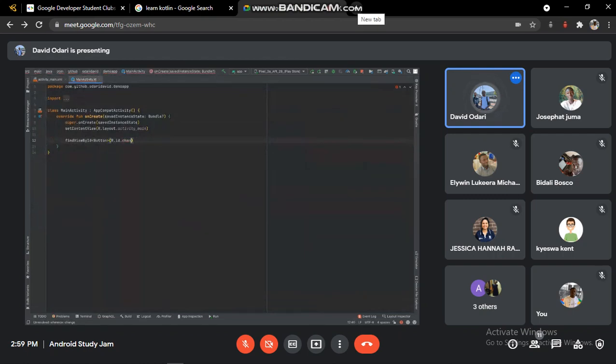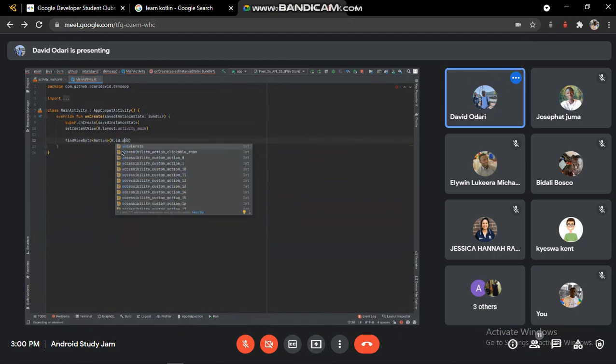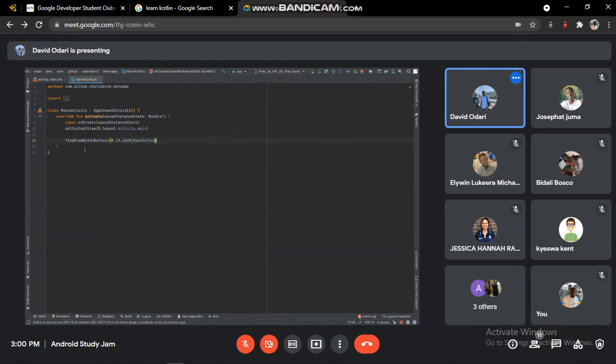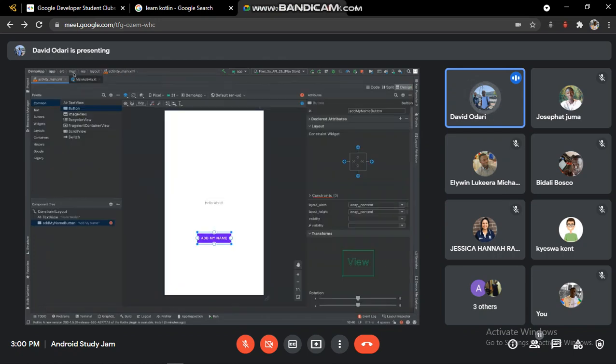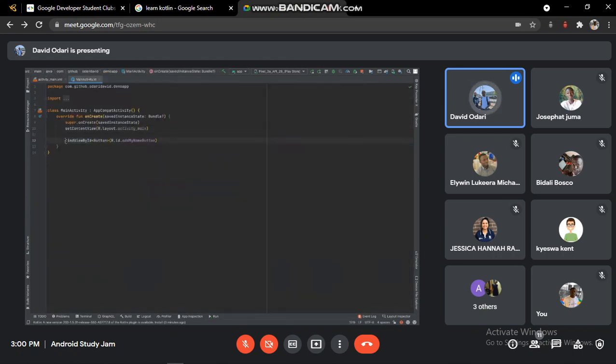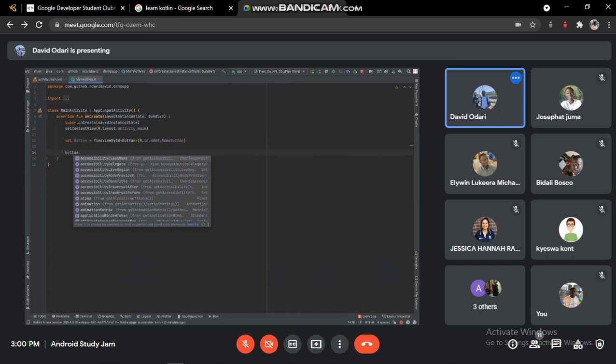Gonna come here and look for add. So it's going to find the add my name button, which is in this activity main XML. And now we have our button. And we can do this and say when we click, so you have something called a set on click listener.